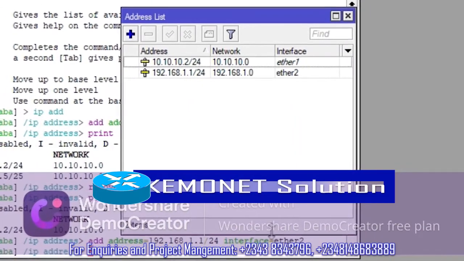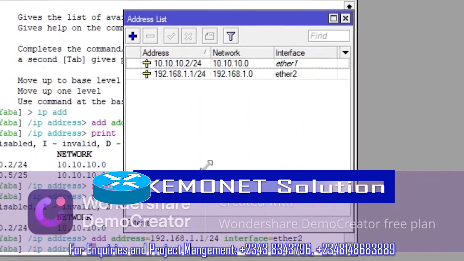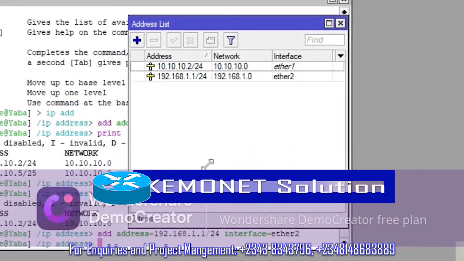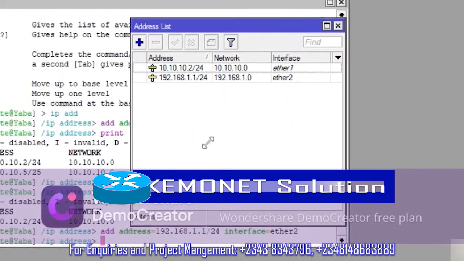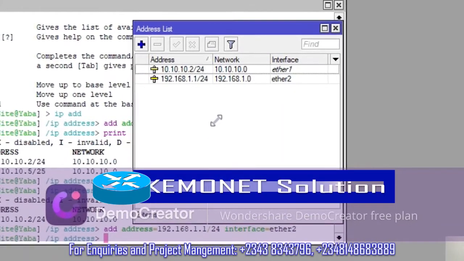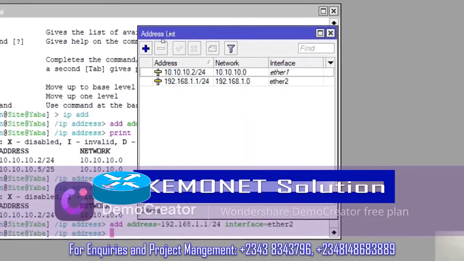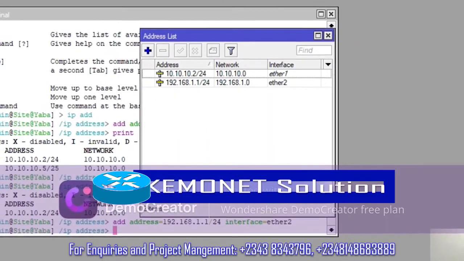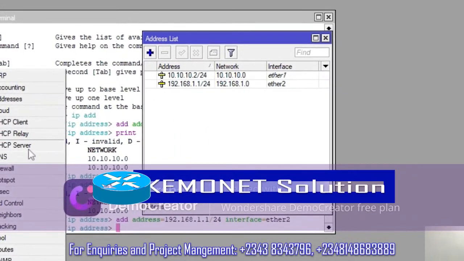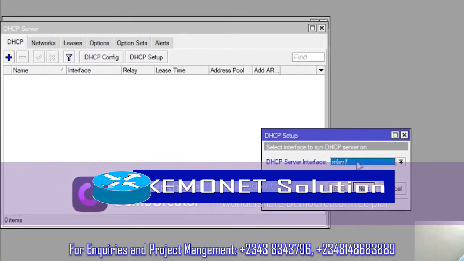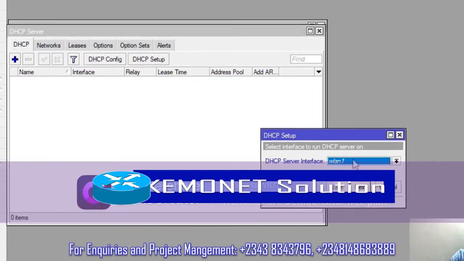So you configure your IP address on DHCP so that once anyone connects, they will automatically have an IP address. They don't need to do the IP addressing statically by themselves. Dynamically, the router or the device itself will give them the IP. To do DHCP configuration, you click on IP, come to DHCP server, DHCP setup, then select the interface that will give out the IP.